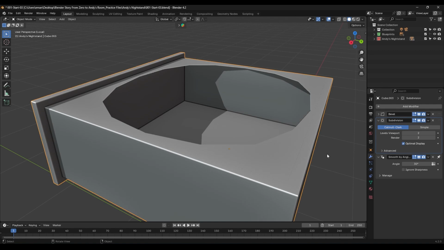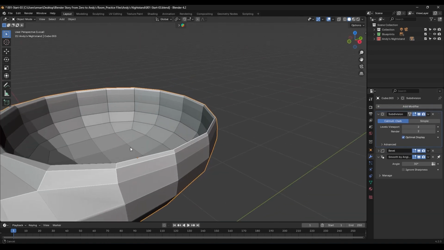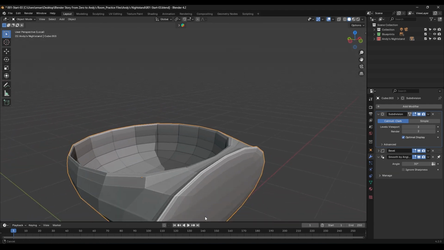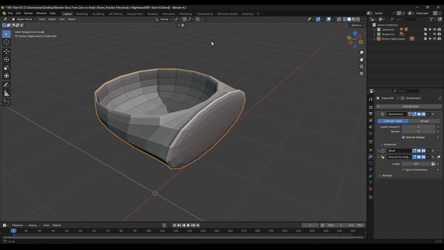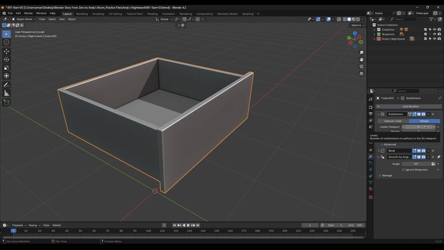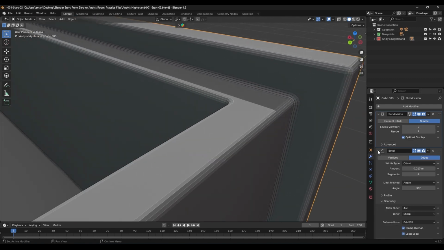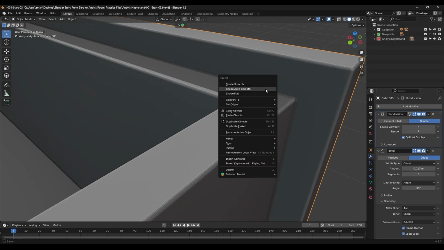Alright, to fix this, let's first swap the order of these modifiers. And now, you might notice that the problem seems to get worse. But don't worry, there is an easy fix. Just change the subdivision method from Catmull-Clark to simple. And you'll see that the issue is mostly resolved. Okay? Now increase the segments in the Bevel Modifier, and you can also increase the levels viewport if you like.